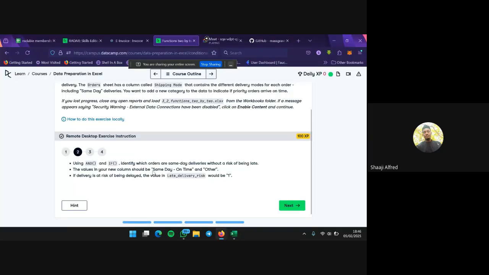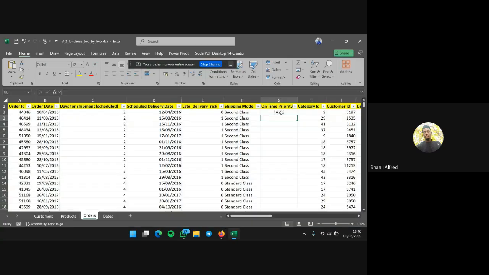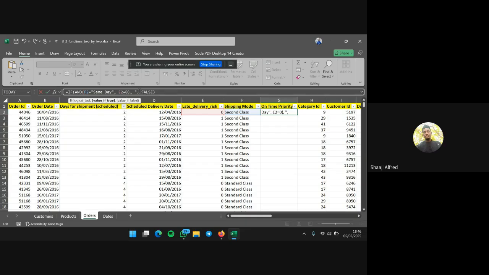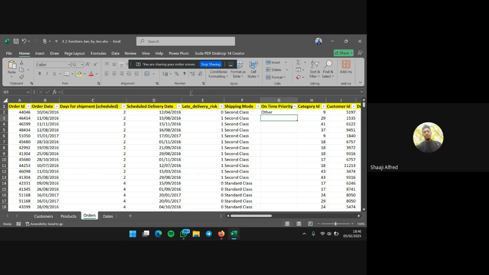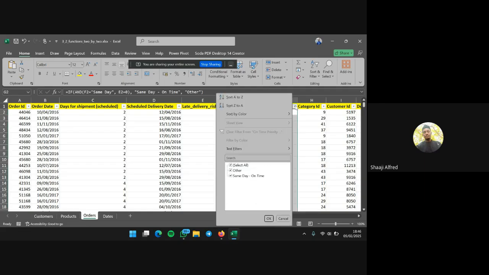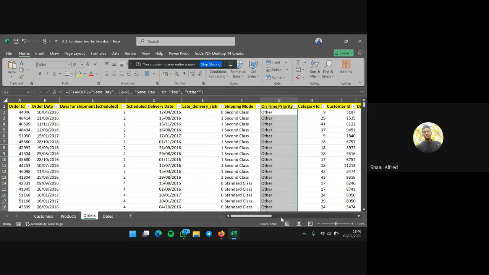Now if that is correct, it should be same day. Copy this. While the other will be order. So if it is false, it will be order. In double quotation, I'm going to put in this. For this, it is going to be order. Close bracket, strike enter. So this is order. I'm going to double click here to see for orders. Now let's check if we have values. So we have two, order and same day on time delivery.